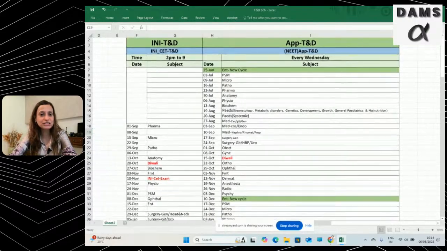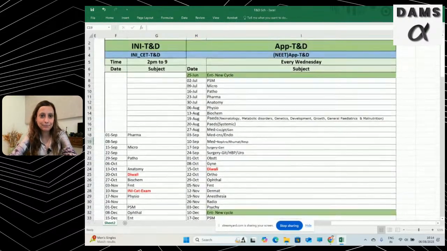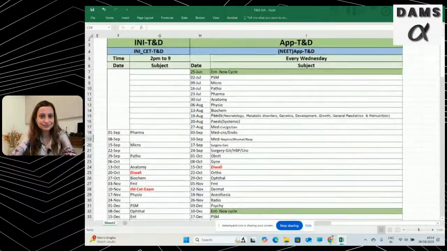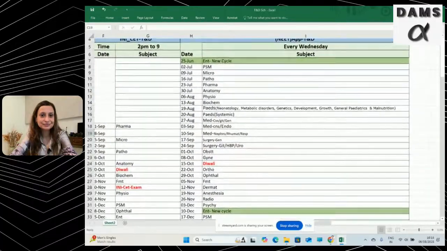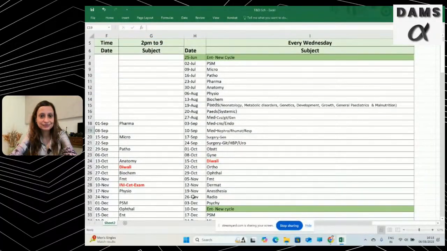Are you able to see now? Yes, we are able to see. Is it possible to zoom it a little? Yeah. Please see the schedule, and I'll ask Dr. Deepti to also elaborate.